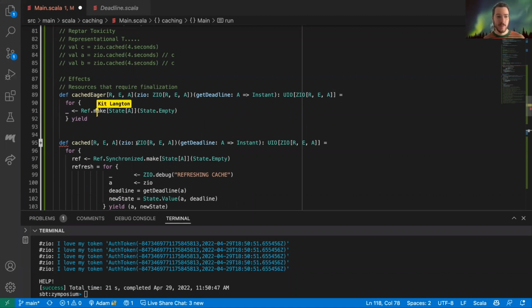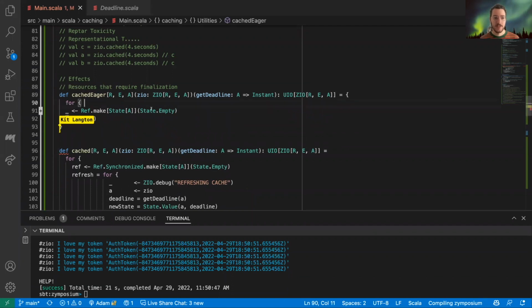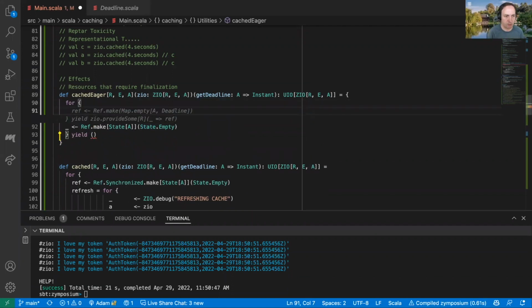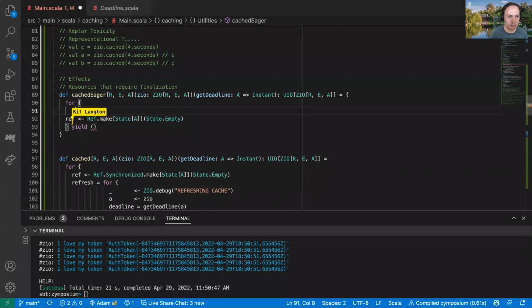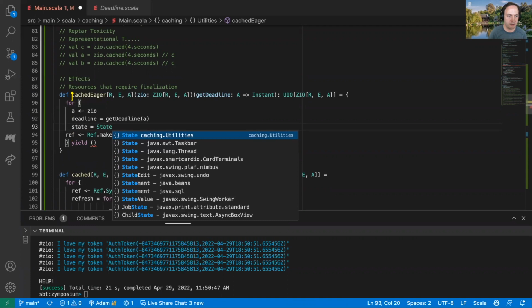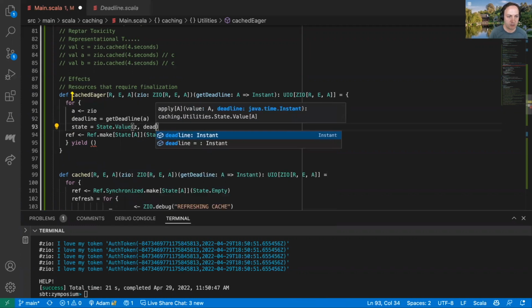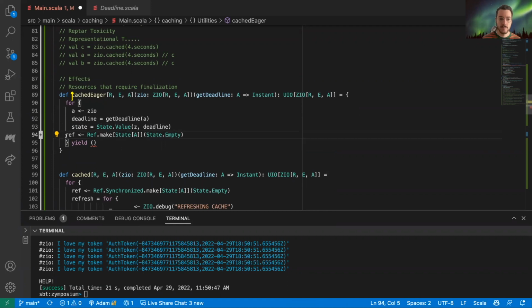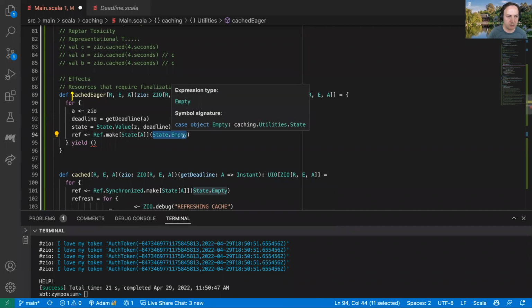Yep. So yeah, maybe we could do that, right? So maybe we can make our other method that gets it. So how should we go about doing this? Well, maybe we should start by getting an initial one. So we might say, well, first let's just run this thing once to get an A, and then we can call this get deadline to get the deadline. And then we can just say state.value of the A and the deadline. And then we can make a ref that has the state in it.